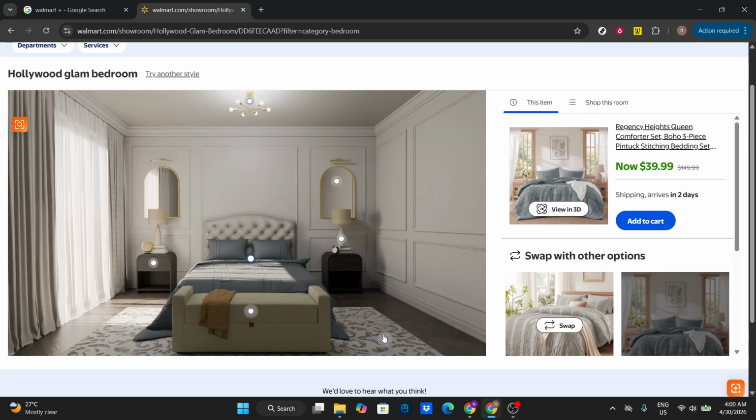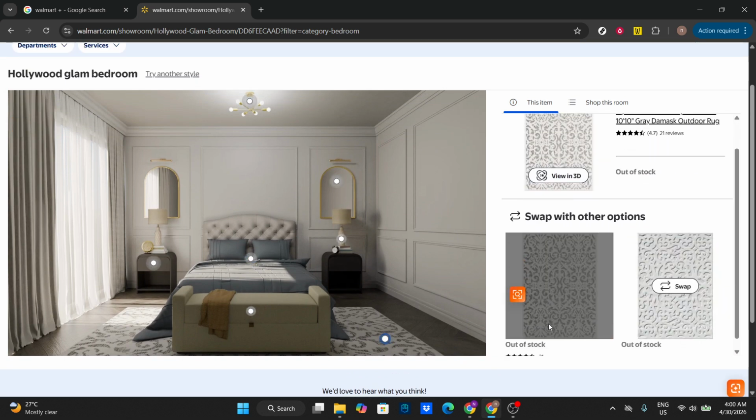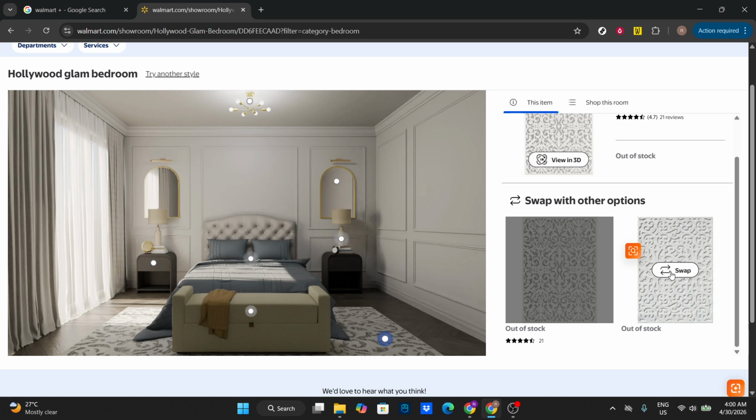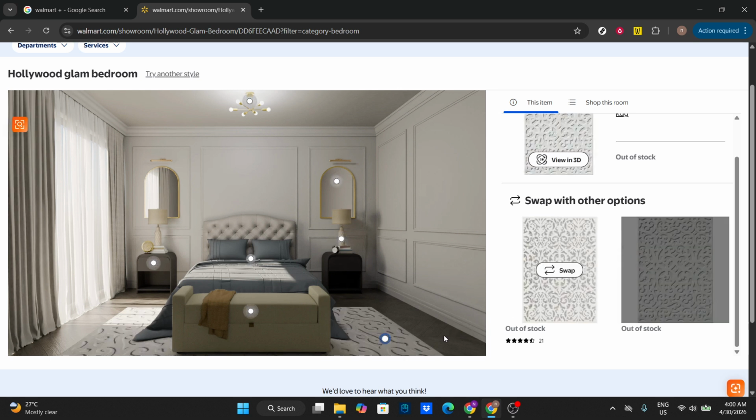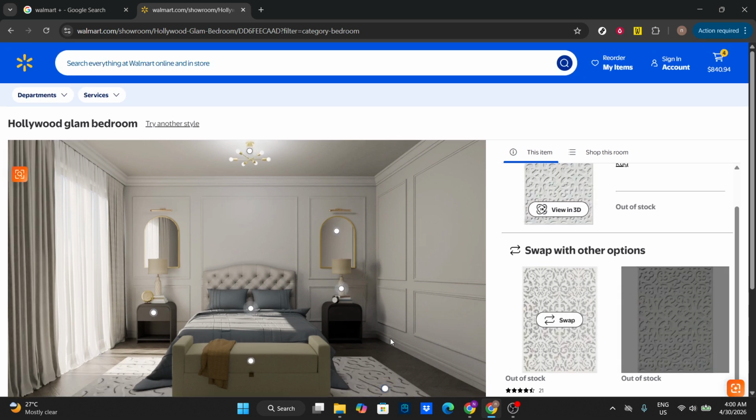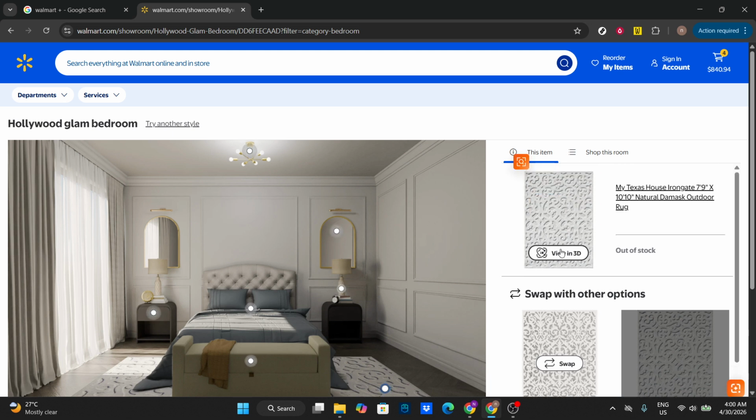If a hotspot is hard to spot, glide your mouse slowly across surfaces like the headboard, side tables, or floor until the circle becomes visible. Once you've made your changes, take a final look at the whole room to check that colors, finishes, and proportions feel balanced. You can always go back into any hotspot and try a different swap until everything looks cohesive.